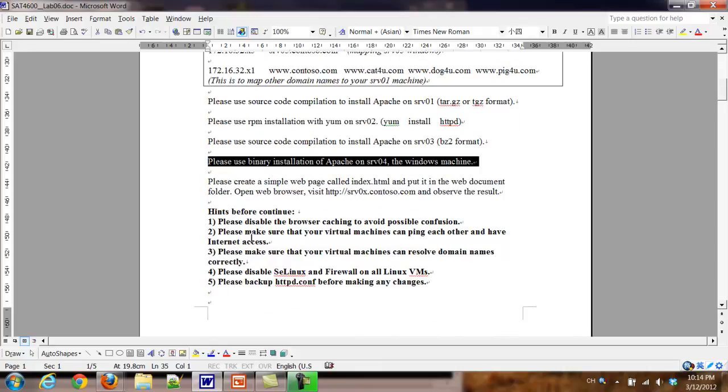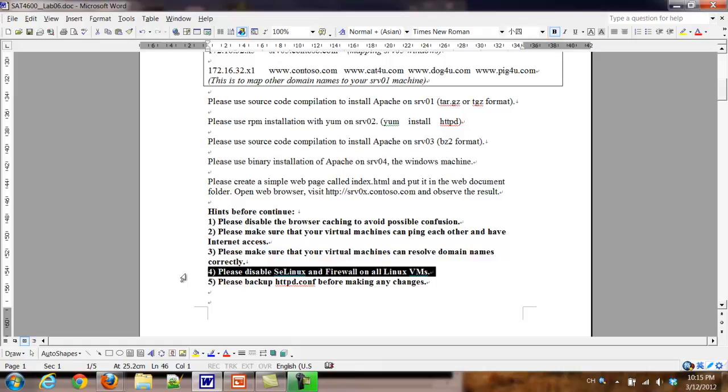Here are a few hints. The most important thing is you need to disable SELinux and also open the firewall port to make sure things work.